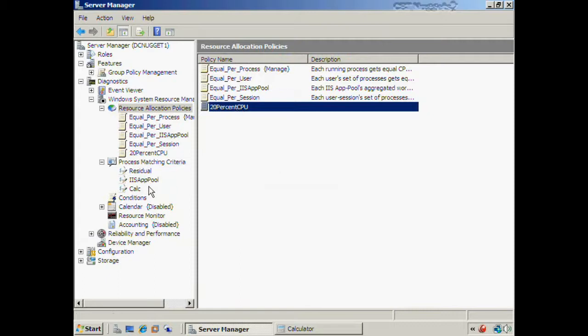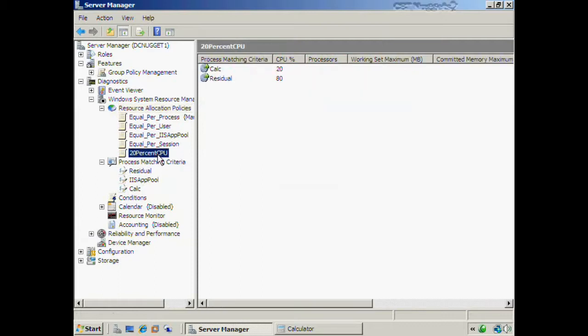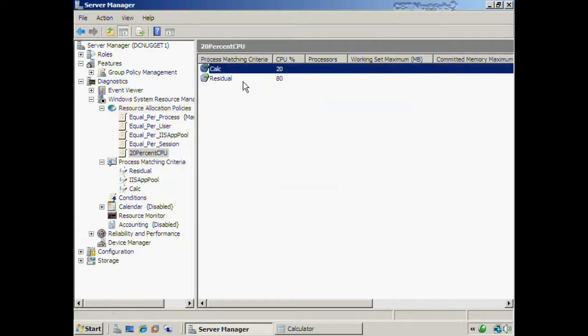That's linked to or associated with this calculator application. Another thing to take a look at here is if I select this 20% CPU item, notice that it gives you kind of a summary of what's available. It can guarantee 20% CPU to the calculator, and then the residual, or whatever's remaining, is 80%. So again, it gives you a little bit of a summary there.